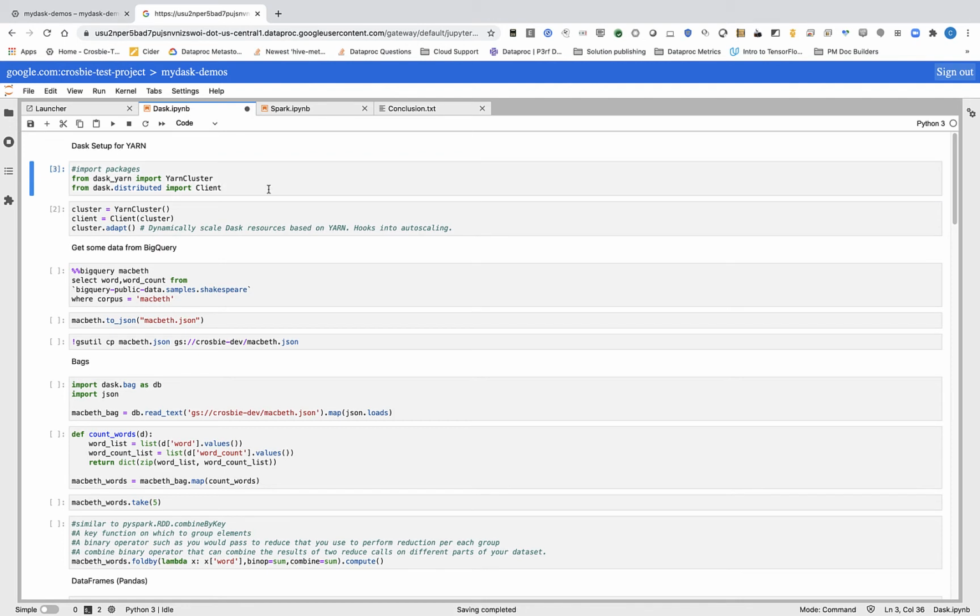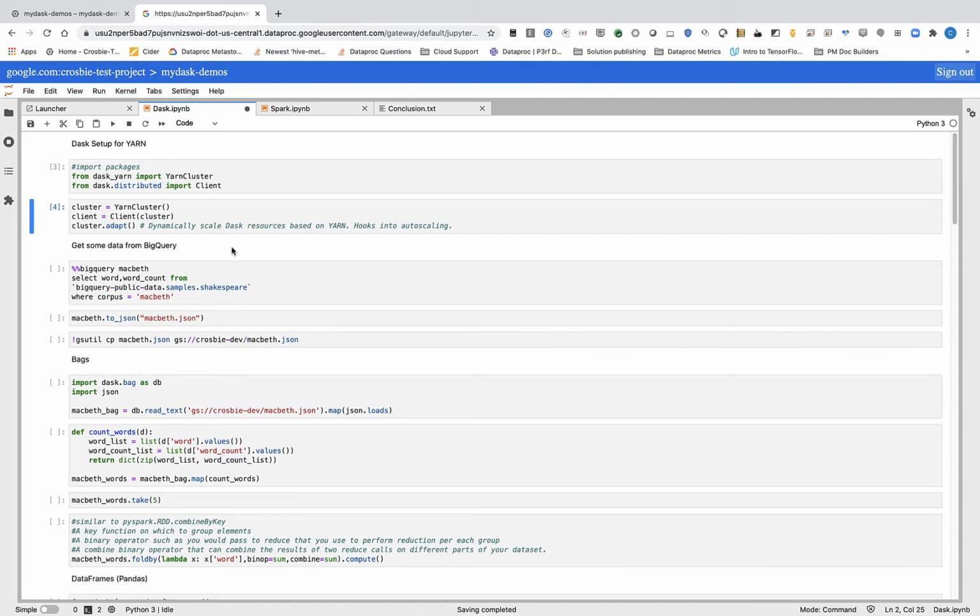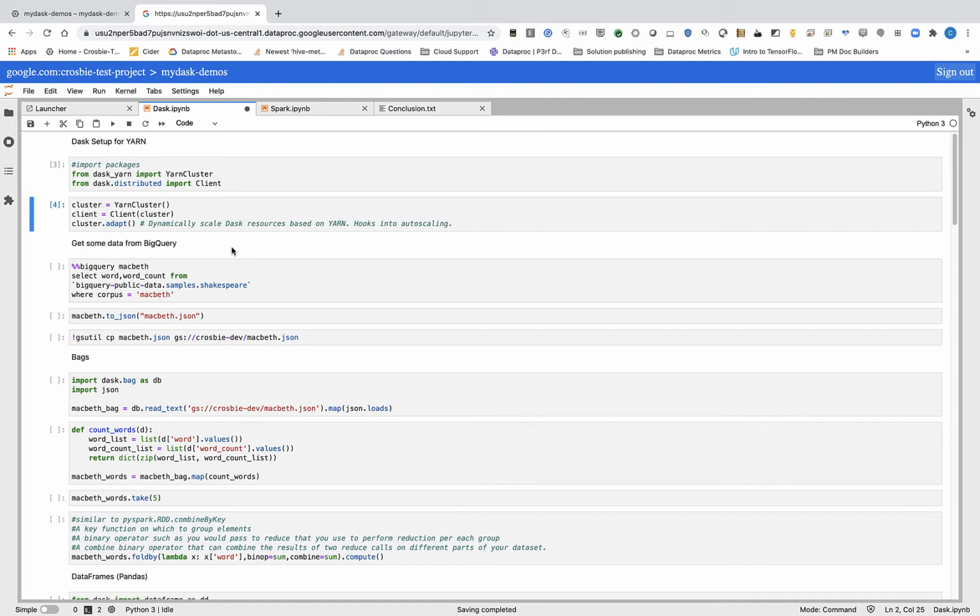I'm going to have a distributed client, and then I'm going to set a cluster variable as the Yarn cluster coming from Dask Yarn, and then tell my client to use that Yarn cluster. I'm also going to tell the cluster to dynamically scale Dask resources based on Yarn. That's great because it's going to hook into our Dataproc auto-scaling. So the same way you would use other Yarn functionality with Spark, it's going to be available in Dask as well.